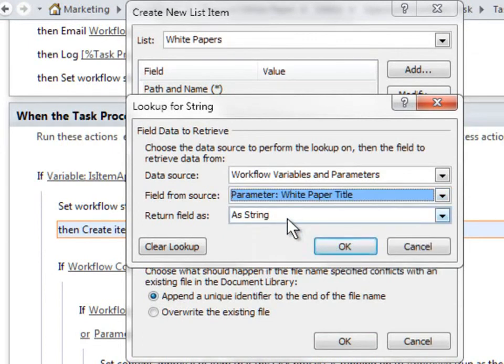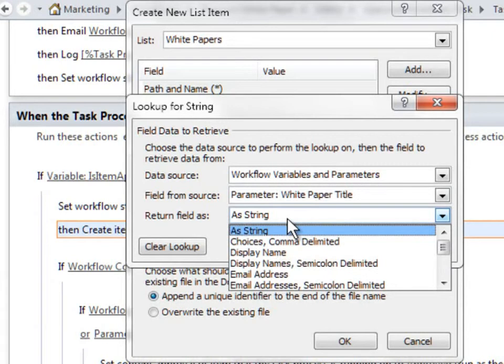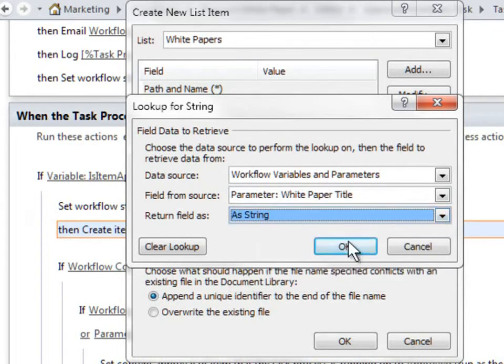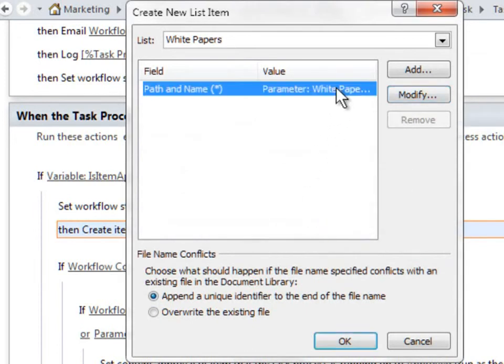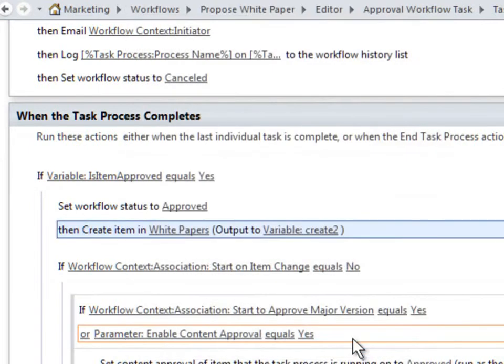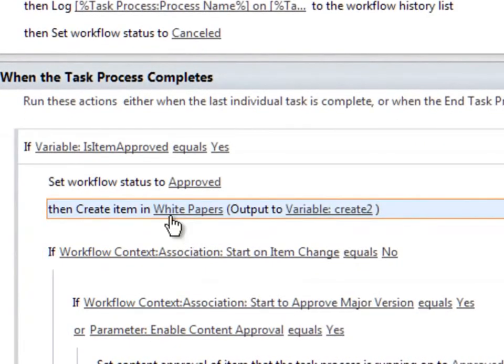As you recall, we added this as a string to the initiation form for the workflow, and we can use it throughout the workflow. I close out of these dialogs and return to the new list item where I see our parameter added as the field value. To handle file conflicts, I'll go to the default setting, which appends a unique identifier to duplicate names. We can see now that if the workflow is approved, a new item, or in this case, document, will be created in my white paper's document library. Since the library has a white paper template attached, authors can quickly get started on their approved white paper.